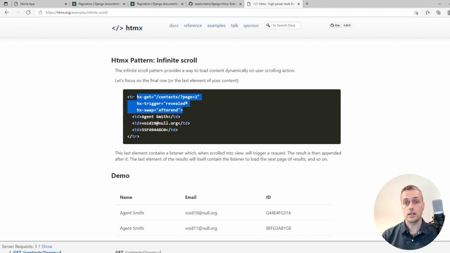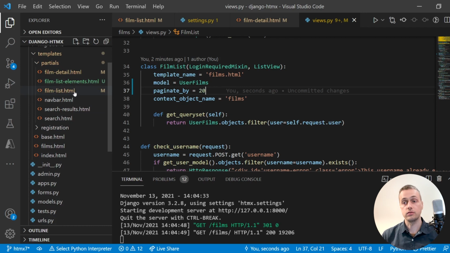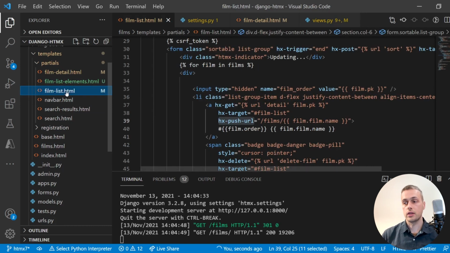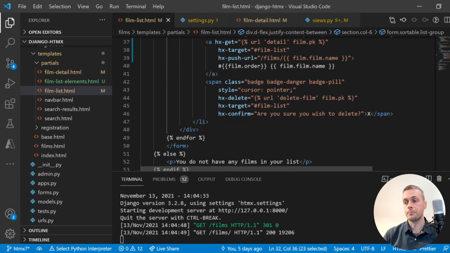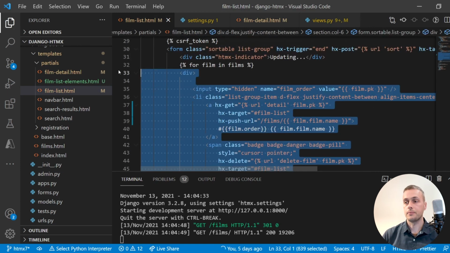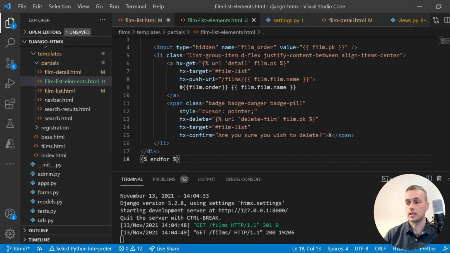Now, how do we do this in our code? Let's dive into that now. I think what's important to note is that we're always going to be returning more elements in a for loop. So if you look at what we've got now, we have this for loop of films in the film_list.html. What I'm going to do is actually move that into a dedicated partial, which I've already created, film_list_elements. Let's paste it in there and save that.